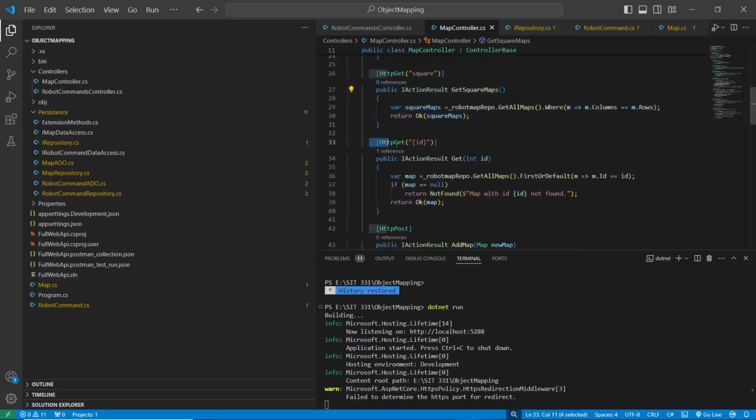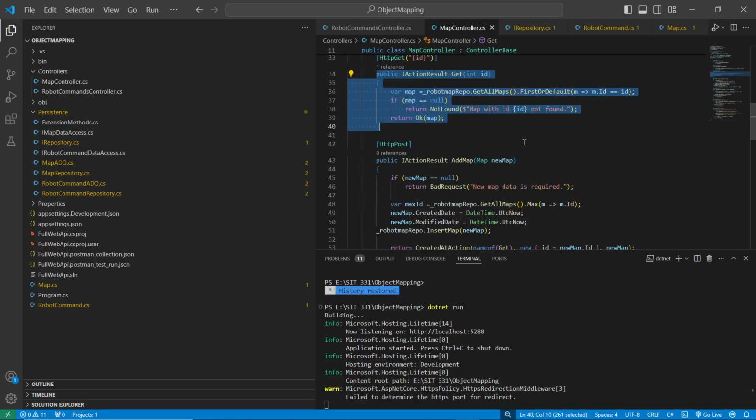Then we have another endpoint, which is HTTP GET id. This endpoint is used for fetching any particular map corresponding to that particular ID.